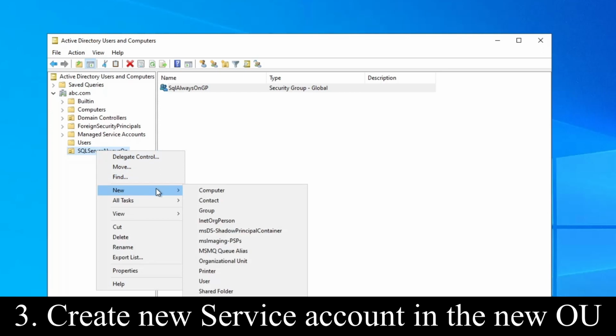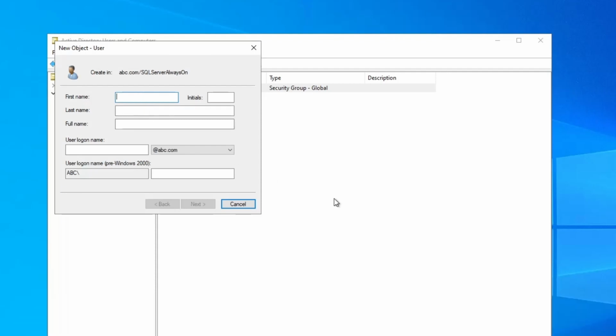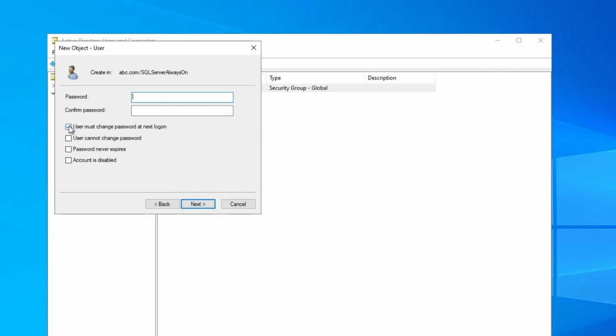So we can do that by right clicking on the new OU and go to the user. So we're going to create a new user. That is going to be SQL test admin. SVC is to indicate that this is a service account. So copy this. We use it as a user logon name. Next, we don't want the password to be changed. The user cannot change it and it doesn't expire.